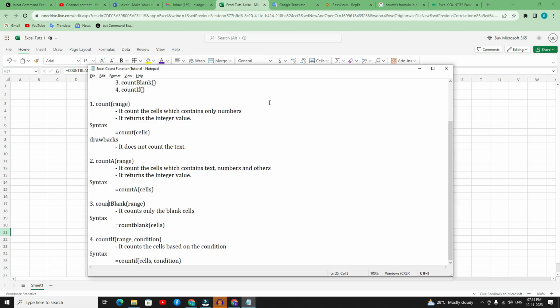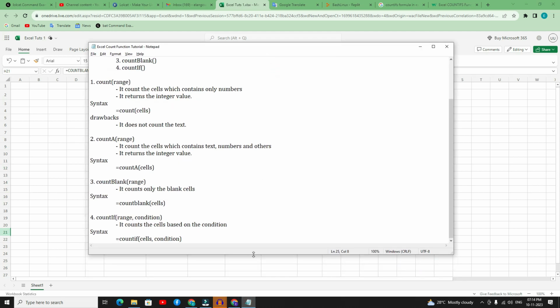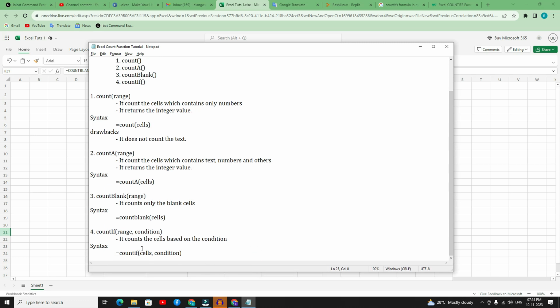And the last one is countIf, that is you count the cells based on the conditions applied. The first 3 functions purely perform the operations without using any condition, but the fourth function fully depends on a condition. Based on the condition only it will count the cells, otherwise it will not. The syntax is countIf followed by range, that is input cells, and followed by your condition. The condition can be a text or number. I will show 2 examples for this function.